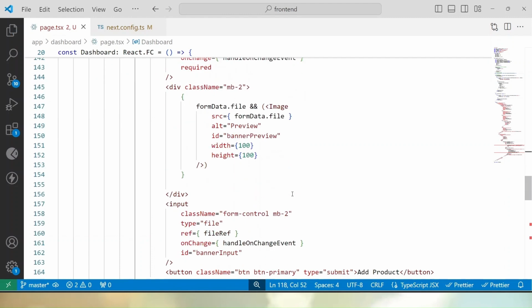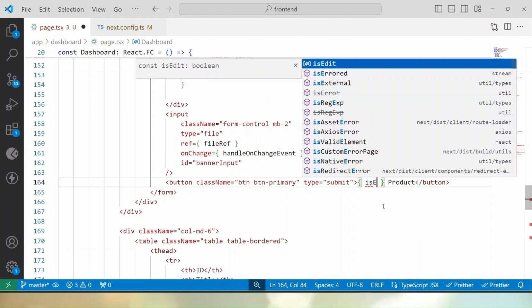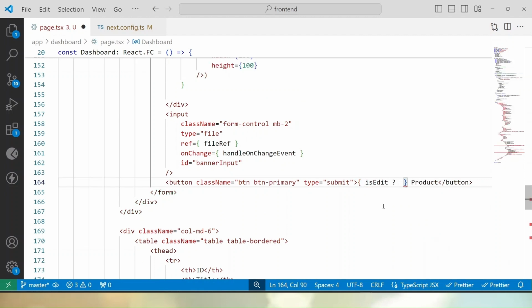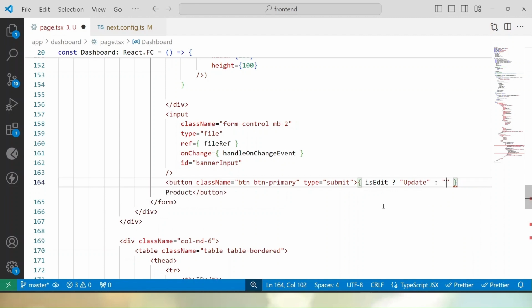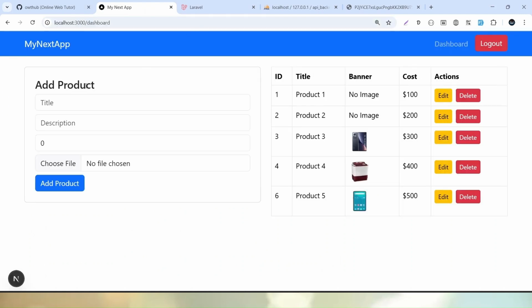Now same goes for button. So if I go here inside this add product, let's cut expression. It will be isEdit. If it is true, so in that case, it will be, let's say, update. Otherwise, it will be for add. So I save these changes. Let's go back to browser. Now if I reload, by default, it is for add operation.